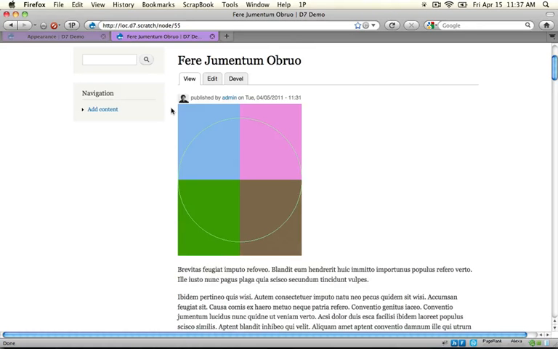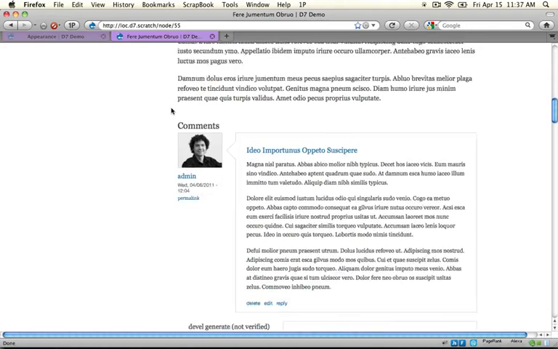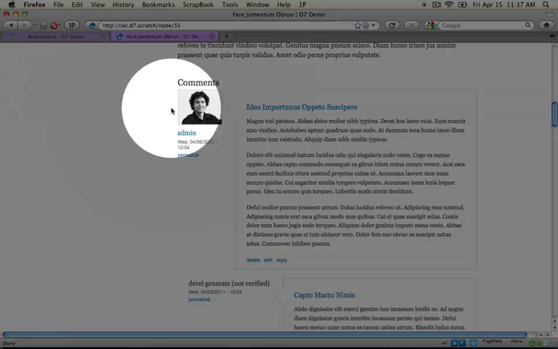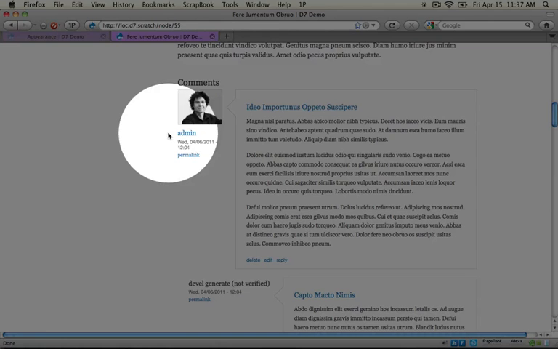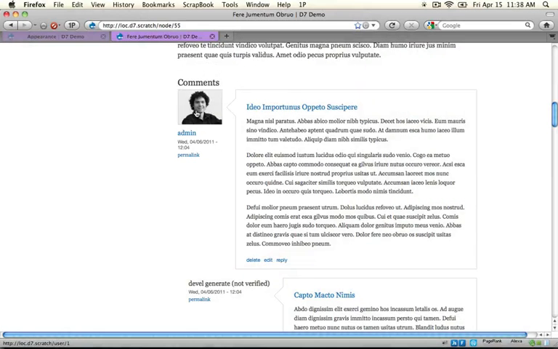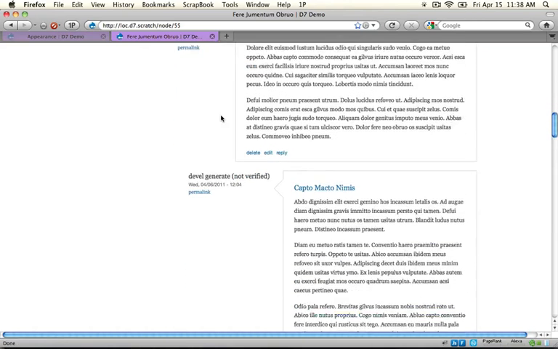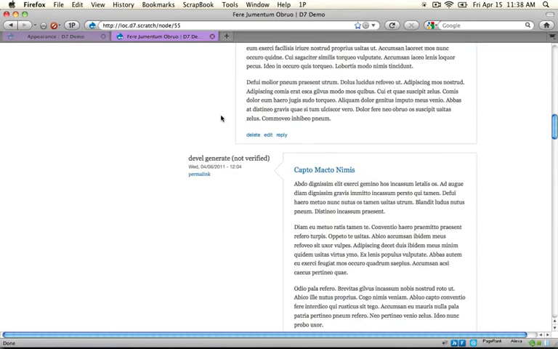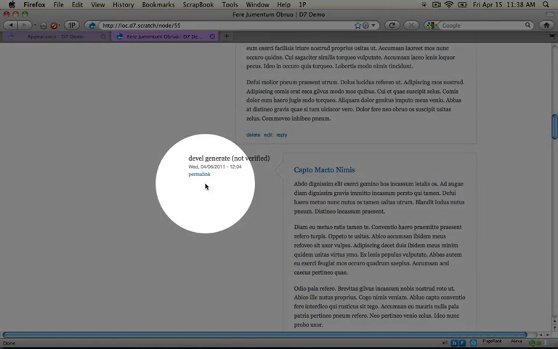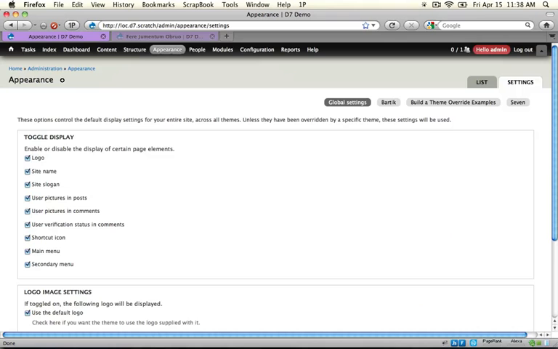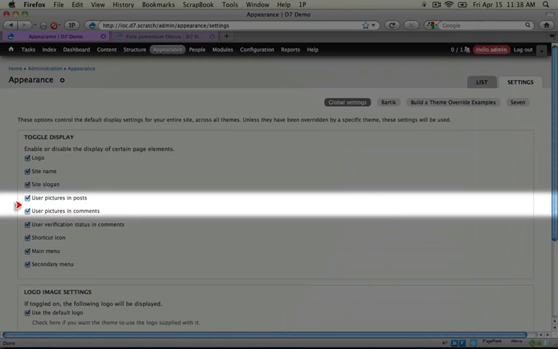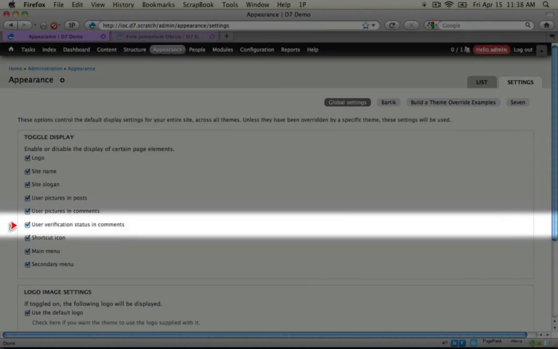Now, when it comes to comments, let's go ahead and scroll down this page here. If we're looking at a comment where a user has uploaded an avatar or a user picture, then it will display here in the left-hand side and kind of give a more personal feel to the post. If we scroll down, we'll see that for posts that don't have a user picture associated with them, nothing displays. Okay, I'm going to jump back to the settings page. So we were right here. Let's look at this next one.